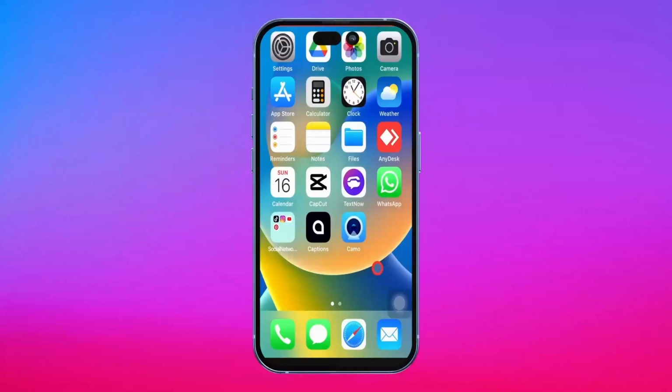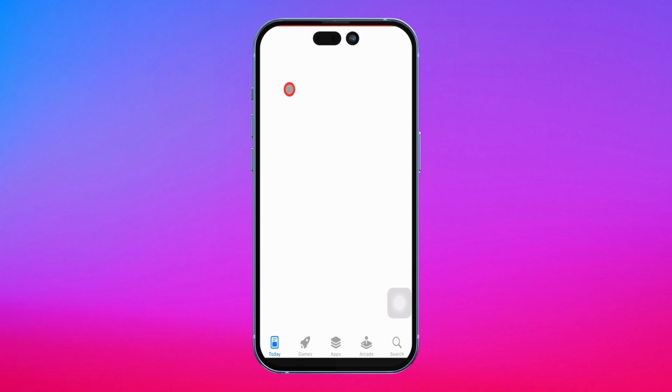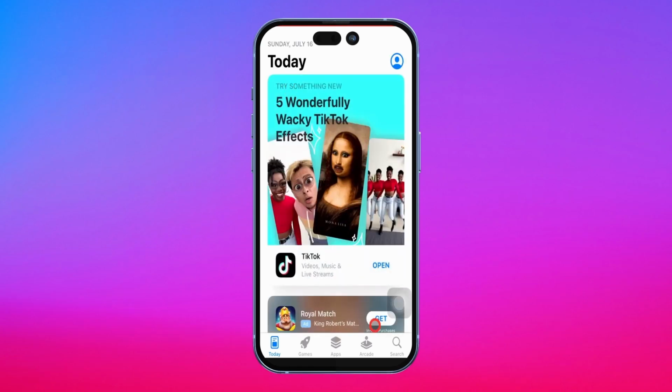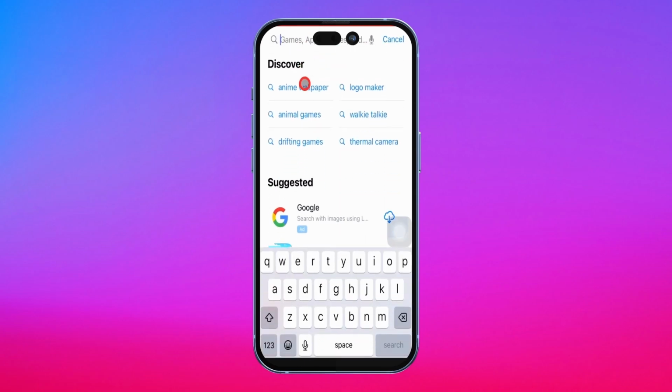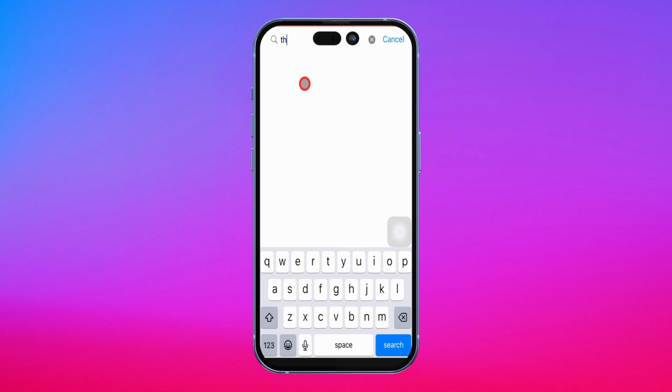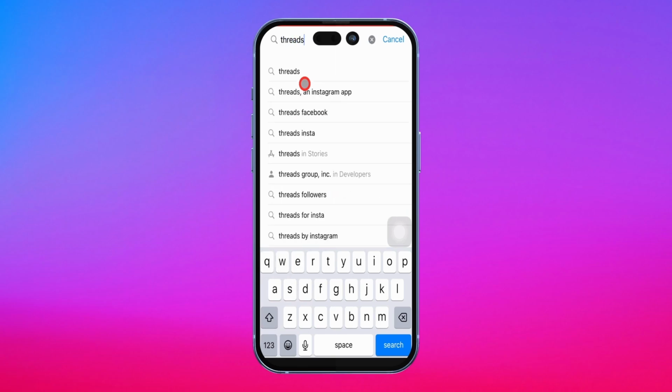So let me show you how to get Threads on Instagram, which works in 2023. Okay, so the first thing you want to do is open up the App Store if you have an iPhone, or the Google Play Store if you have an Android device. And it's really important to note that Threads is a separate app from Instagram, even though you're going to be using your Instagram profile. So you just want to type in Threads and then just tap on the first option.